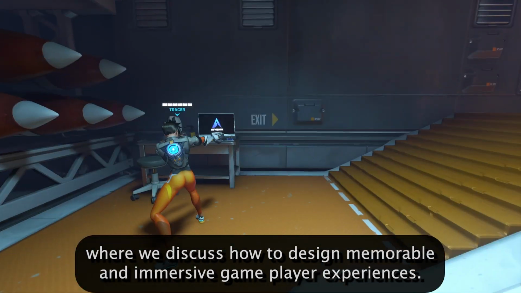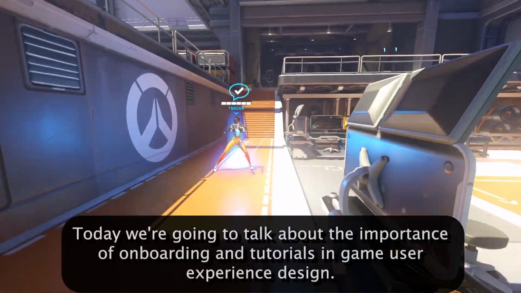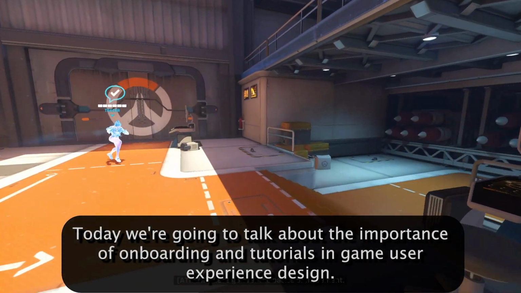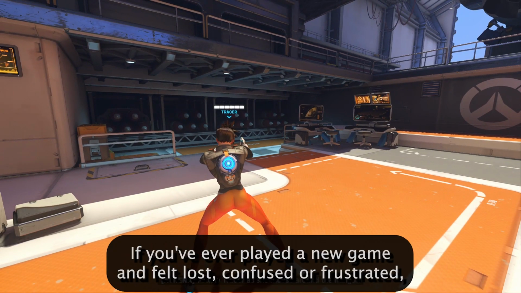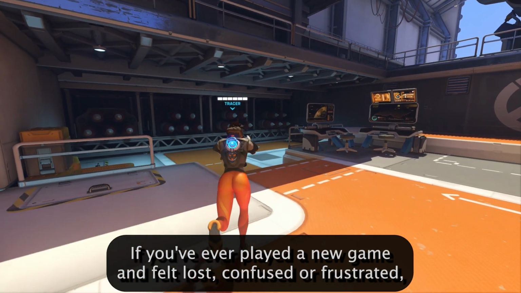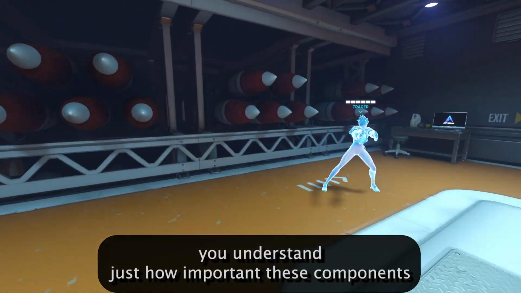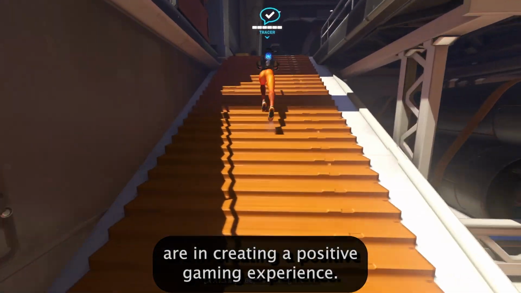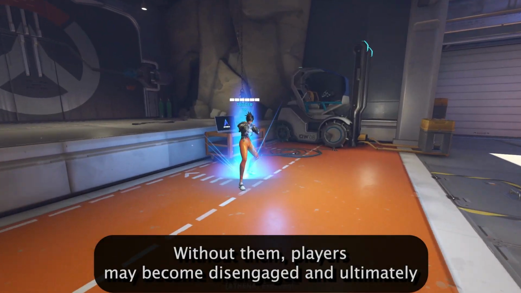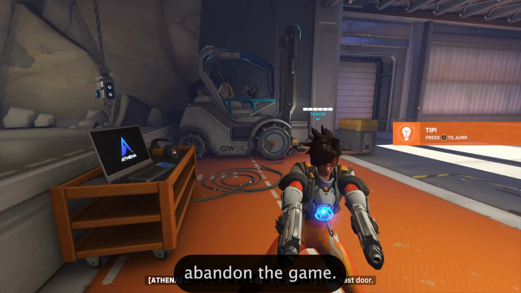and immersive game player experiences. Today we're going to talk about the importance of onboarding and tutorials in game user experience design. If you've ever played a new game and felt lost, confused, or frustrated, you understand just how important these components are in creating a positive gaming experience. Without them, players may become disengaged and ultimately abandon the game.